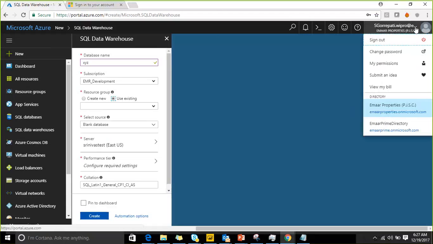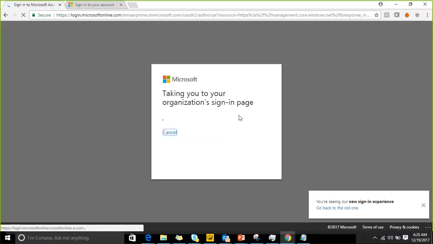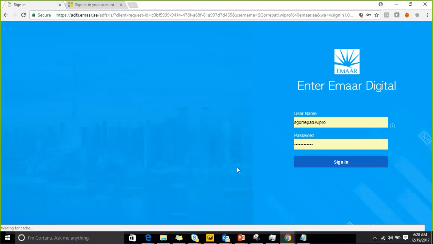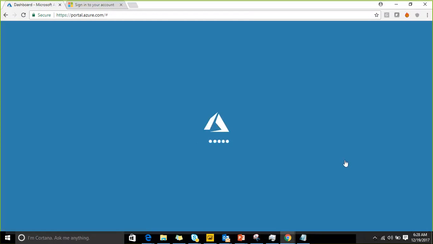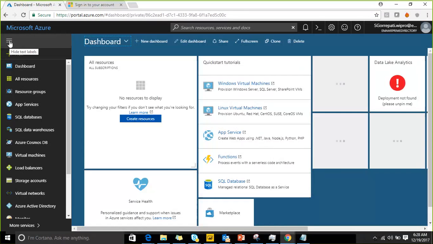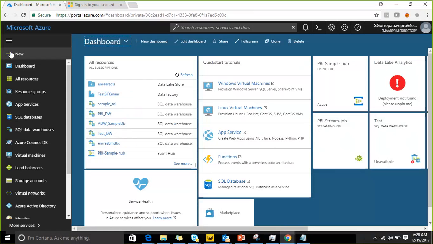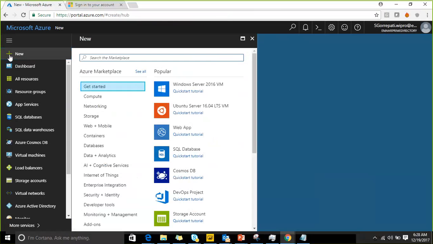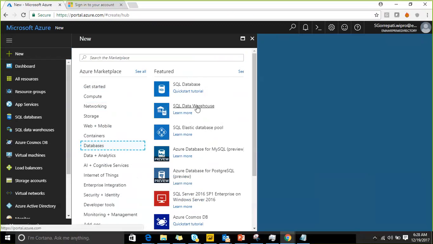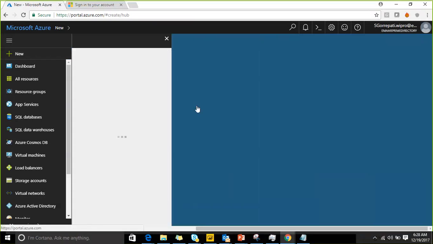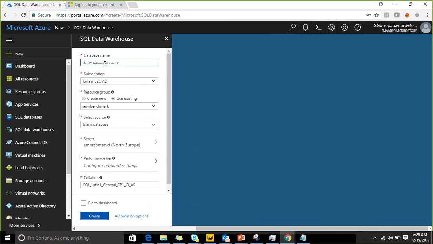As I said, you need to create an Azure subscription, and then once you log in here, you will be able to create a new object, a new resource, with the help of the plus icon. As part of that, if you need to create an Azure data warehouse, under databases you have the SQL data warehouse option. Click on it. Whenever you select that, it will ask you what database name you want. You need to provide your data warehouse name.